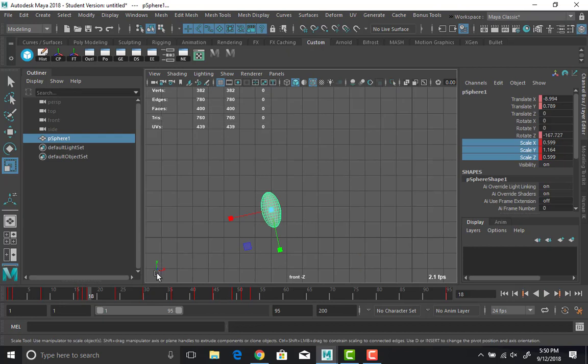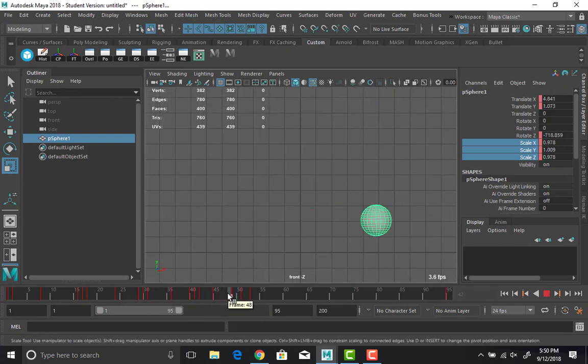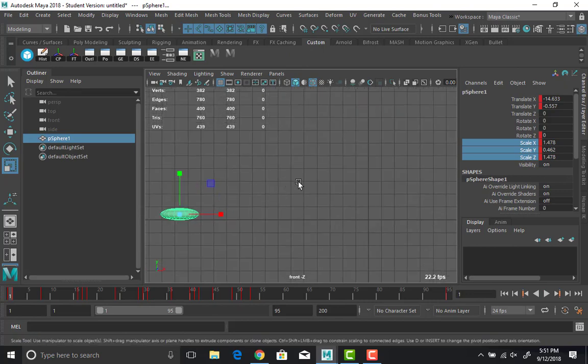So I'll key that. I middle click here, basically right before it does any bounces, and then right after the bounce. So right before the bounce, right here, and then right after the bounce. Good. Okay, so there's my bounces right here.